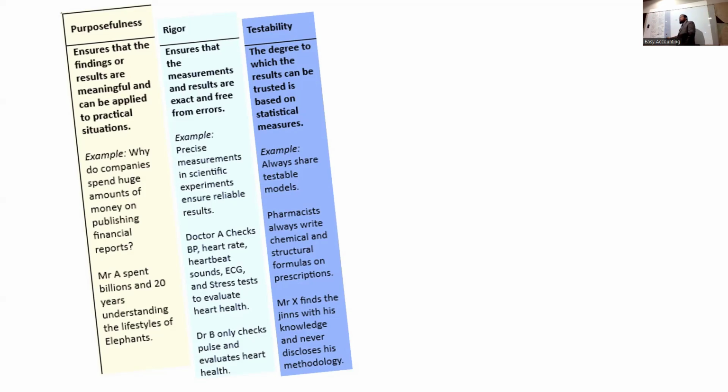So let's suppose there is a person who is finding jinn. Now Mr. X finds the jinns with his knowledge and never discloses his methodology. Imagine some Baba comes into this room, he says, okay, 1, 2, 3, 4. I can see there are 4 jinn. Can you believe his information? Yes or no?